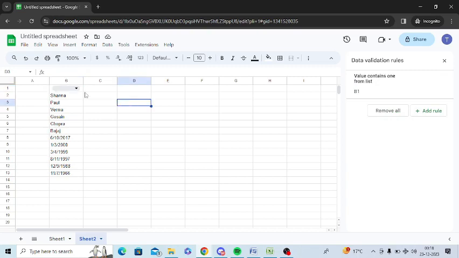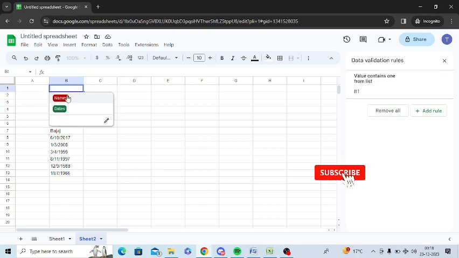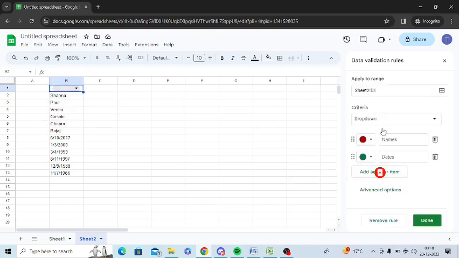So now you can see the drop down has appeared, names and dates. So you can add more, or if you want to edit, just click on the edit button, and you can again go here and you can change anything, remove rules or make any other changes you want.